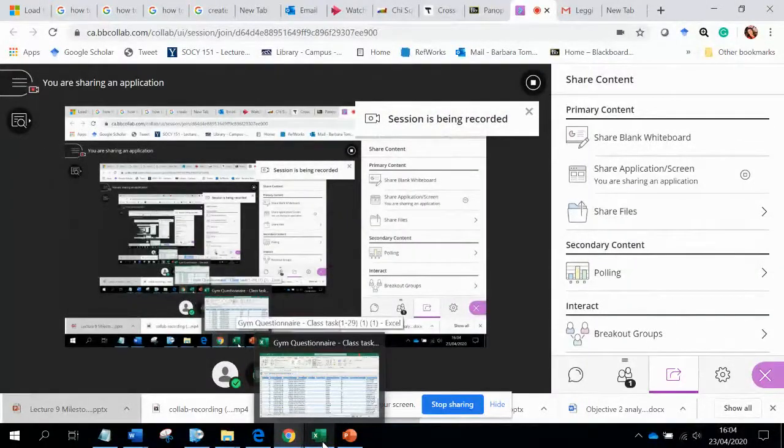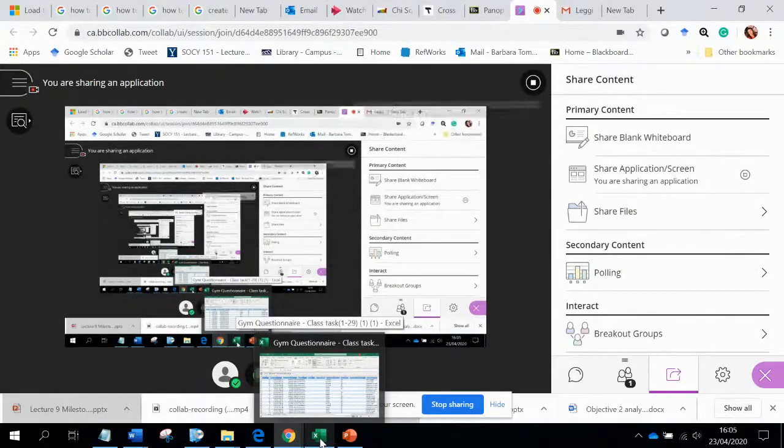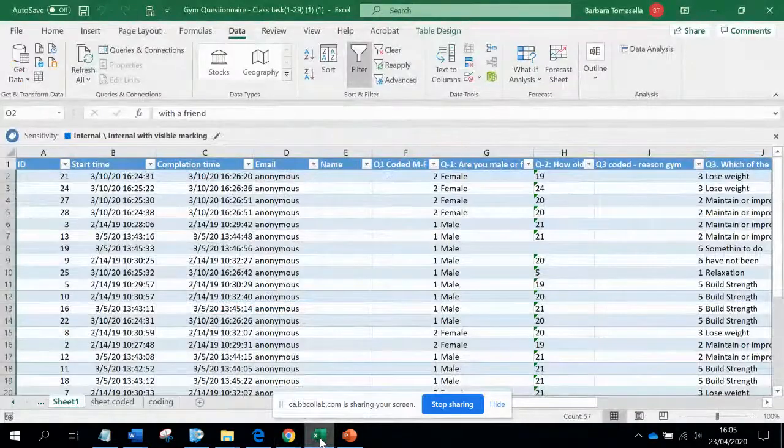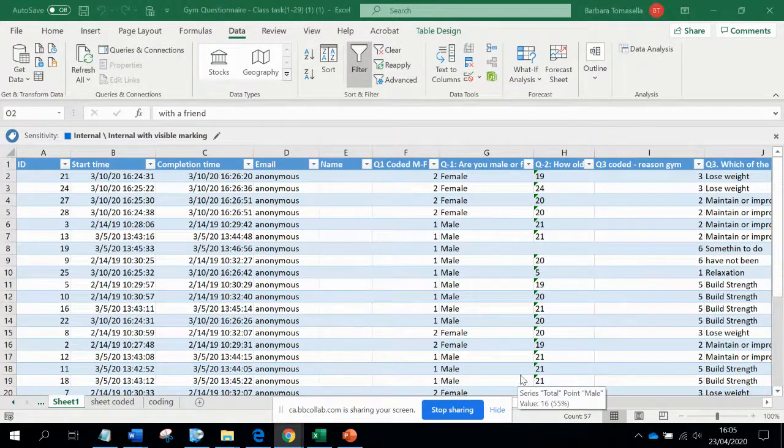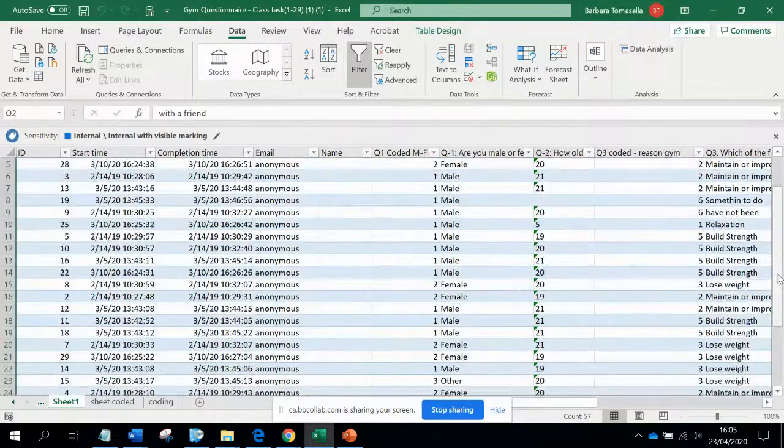Okay, this second part two is really about running in Excel basic descriptive statistics about your data. By descriptive statistic, we would like to see basically a description of the key questions that you ask to your respondents.